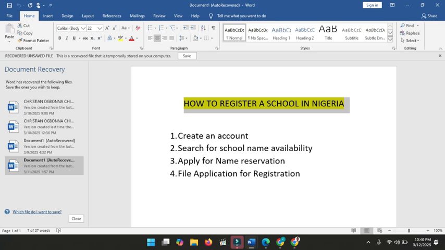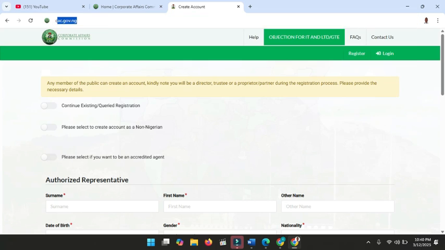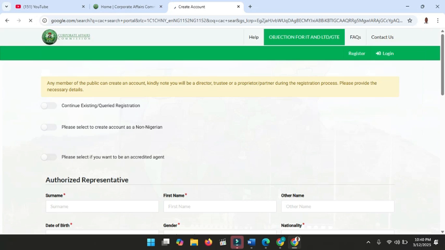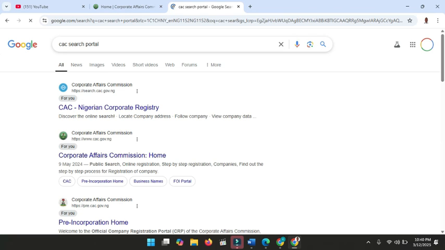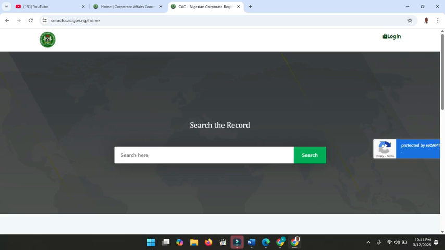you intend to register. So let me go back to my browser. I will type CAC search. Go to your browser, type CAC search, click on the first option here, which is search.cac.gov.ng. So let's assume that I want to register Adebola Memorial School.